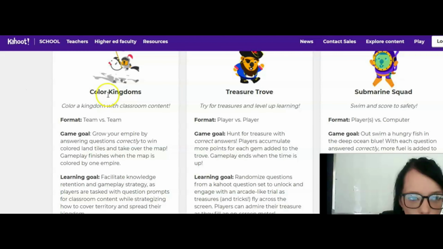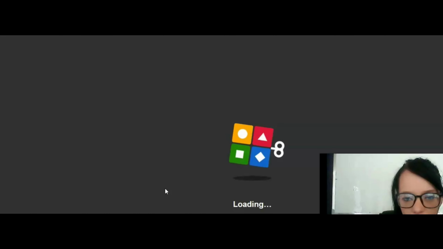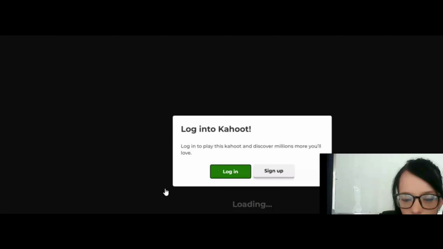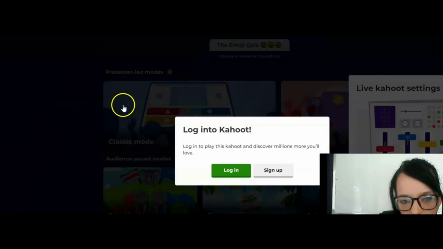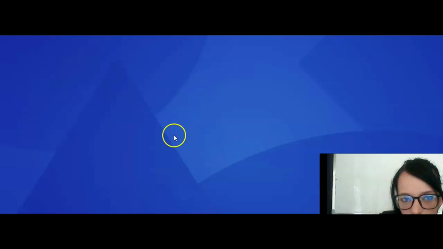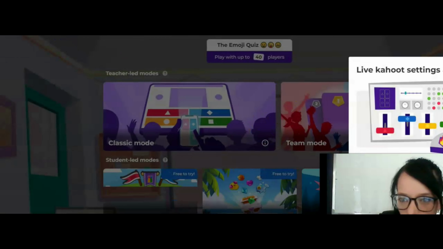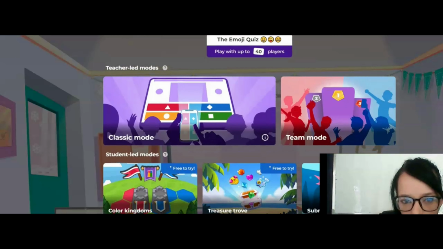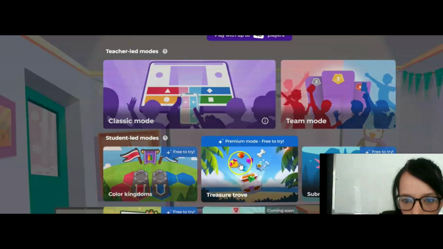So here you can see, right, some games. And say if you want to play the Color Kingdom over here, you can select that. Okay, see, then you have to log in, right? And it's a game-based activity, teaching resources, quizzes. You even get to create your own quizzes, which is very cool, right? Okay, here you can see what the game looks like, right? Team mode, classic mode, color kingdoms, variety of game.